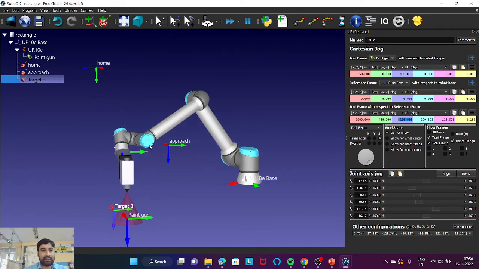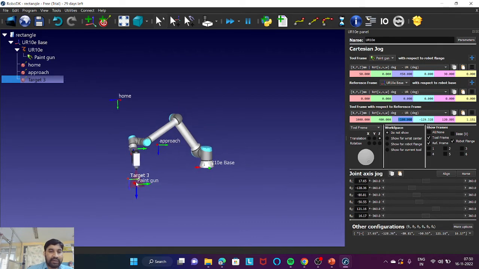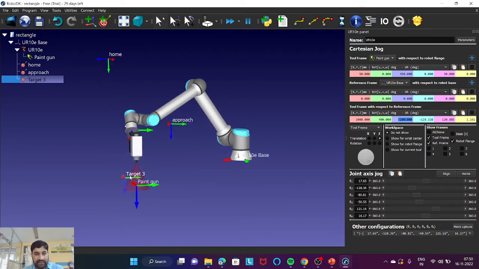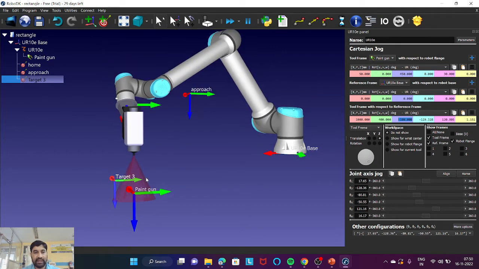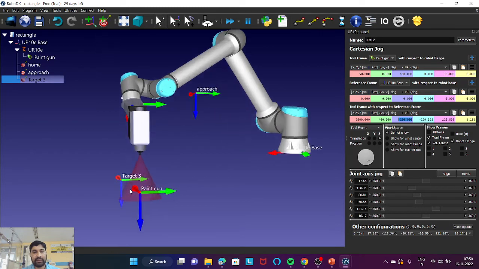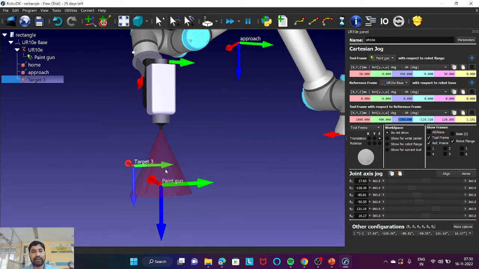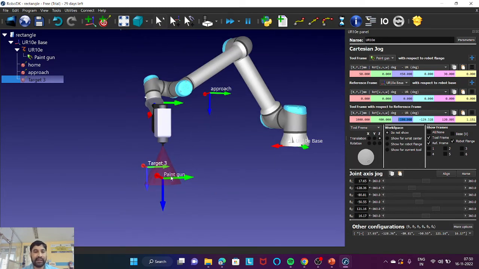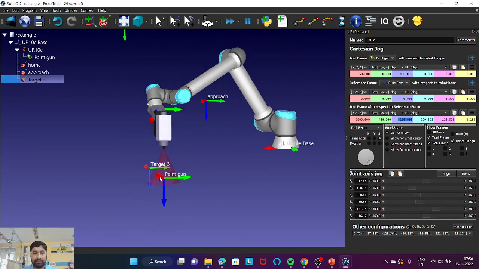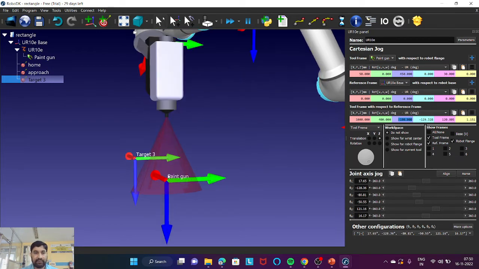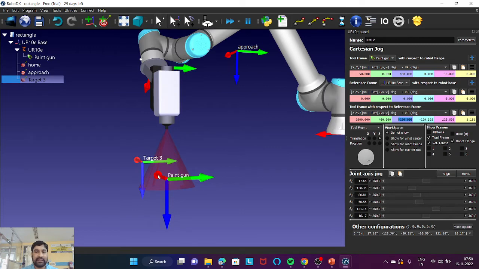So now I have varied the movement here. Earlier my target 3 was here. So I have moved a little bit here. Now I want to make this present position of the robot my target 3, because I have already created target 3 here. So now we have just moved the robot.